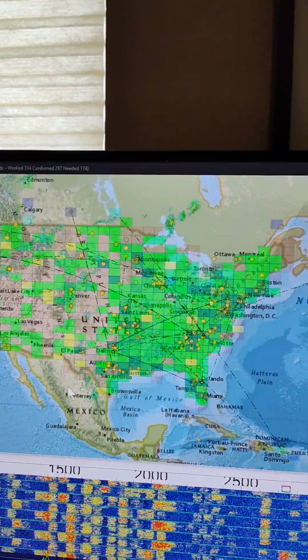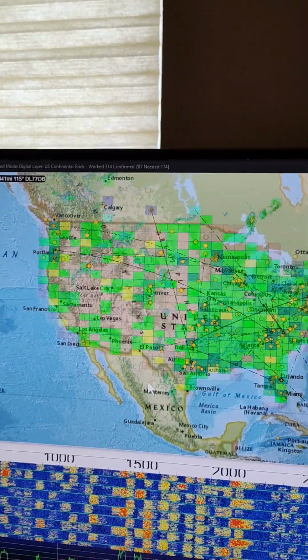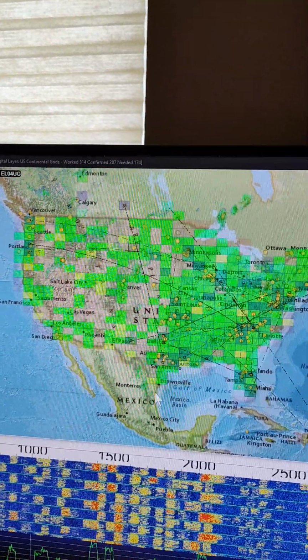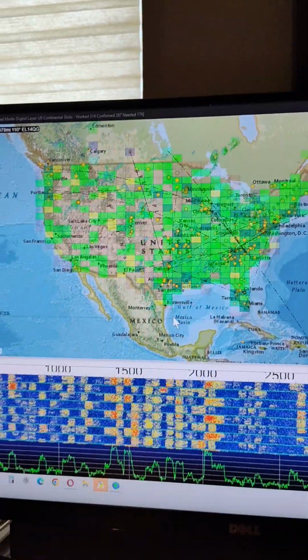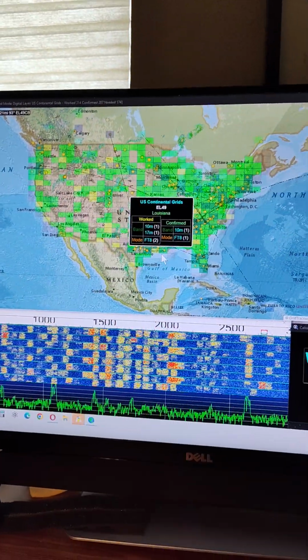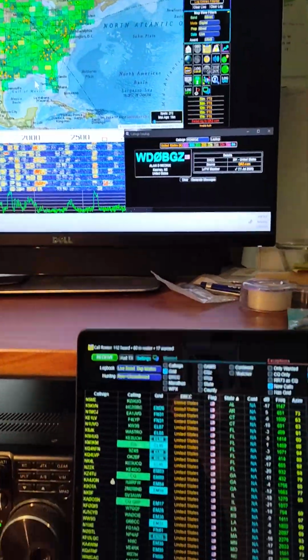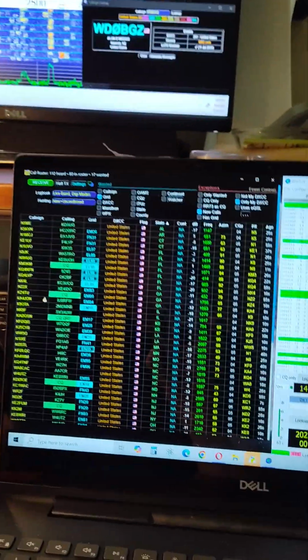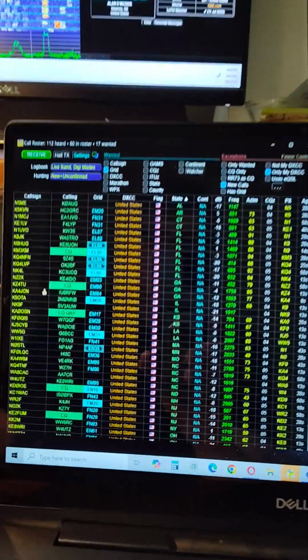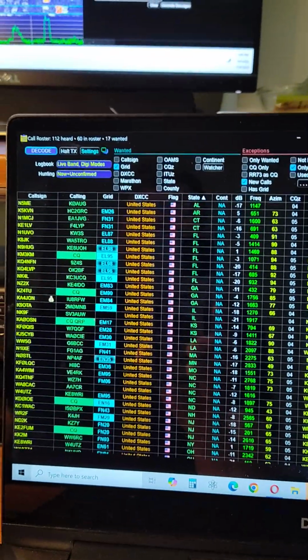So you can see a lot of the East Coast is covered. I'm still working on the West Coast. My QTH is in San Diego. I've got the spectrum up from WSJT-X, and as part of the GridTracker display, it shows me currently what I'm receiving. And this is where kind of the fun stuff comes in.